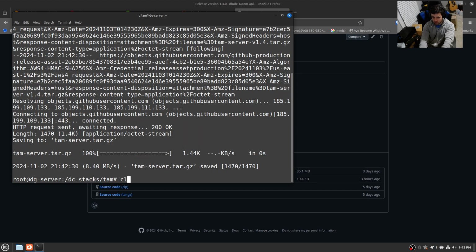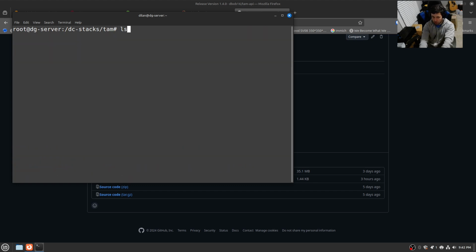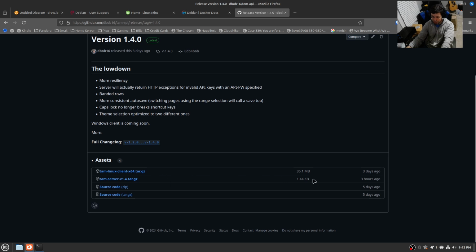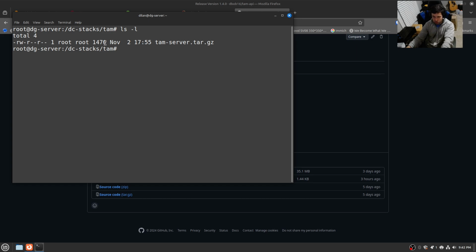That'll download it. Now if I do ls, which just lists your files, -l, you can see that this is in here, and it's around the same size as this here. And that's the size right there. So now I just gotta extract it.